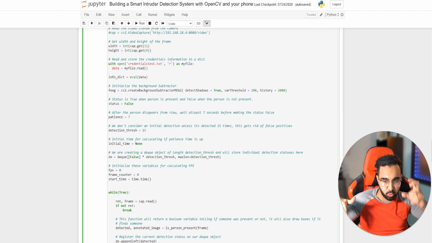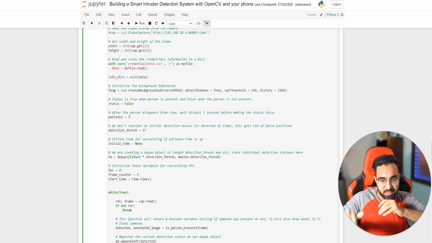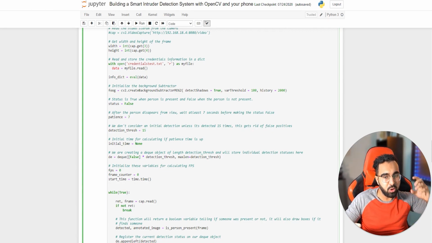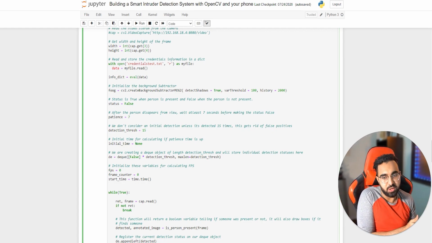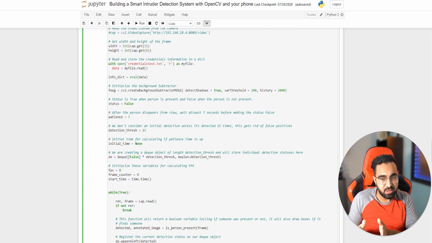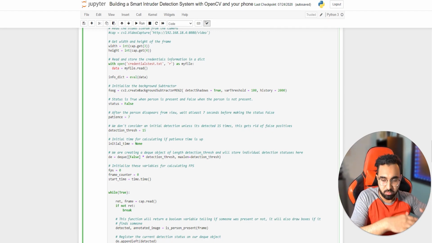So what we are doing here is initializing a 7-second window, and this is the wait period. If the person disappears or is not being detected, I'm going to wait for 7 seconds. Now, if the person is detected again within that 7-second window, I'm going to continue with that video. I'm not going to stop it. But if the person does not reappear within those 7 seconds, I'm going to stop the video, send the alert message, and save that video separately. Because if the person does not reappear for 7 seconds, I'm going to assume the person has exited the room. You can increase this patience value according to your scenario, but for me, 7 seconds was enough to determine if the person has exited the room.